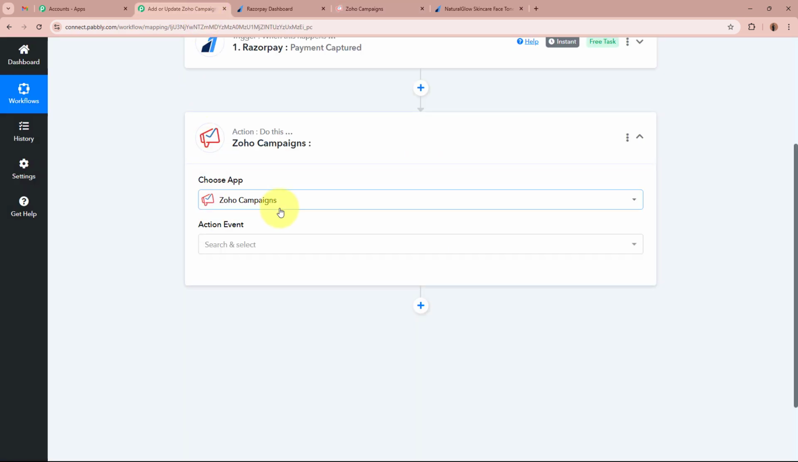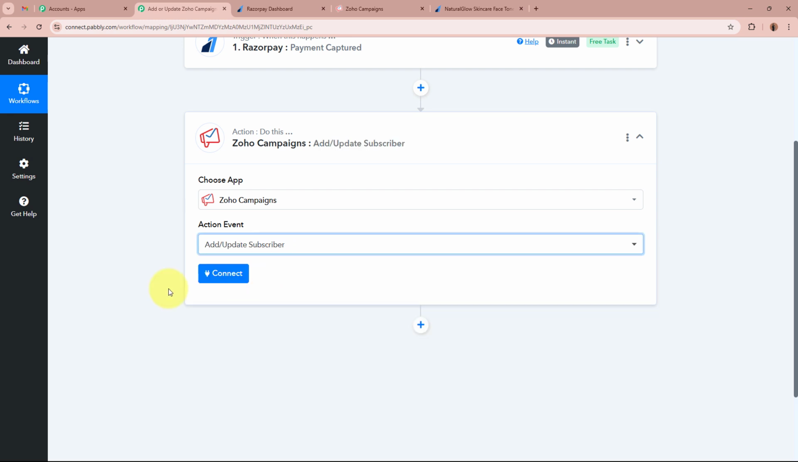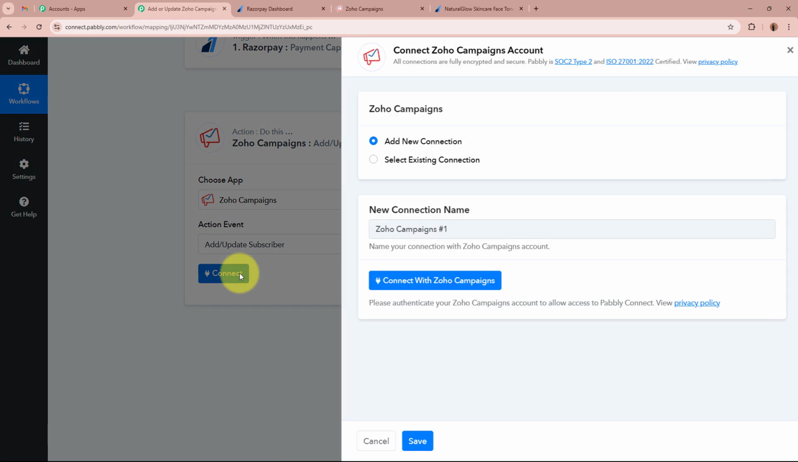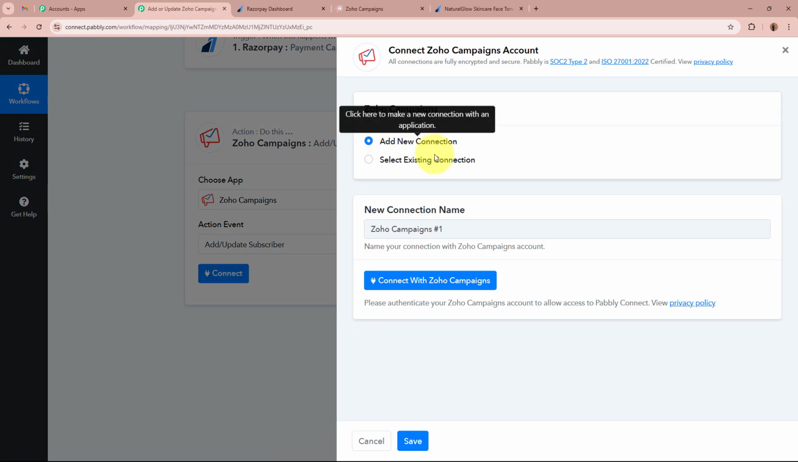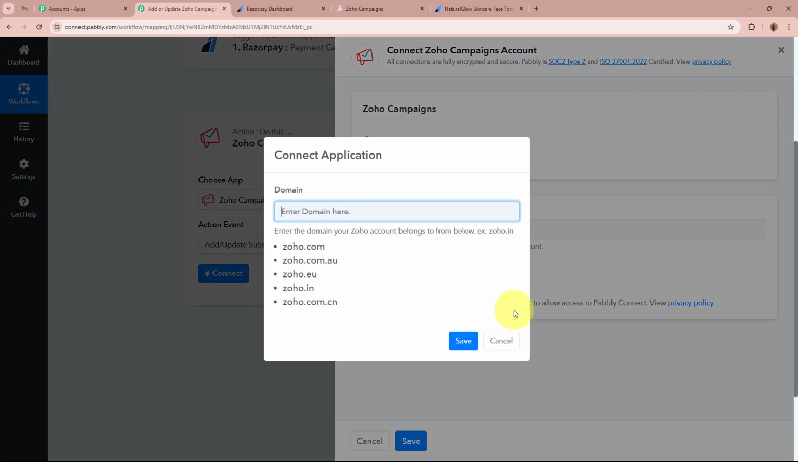Now for that we have selected my action application as Zoho Campaigns, and for the action event I'm going to select Add/Update Subscriber, and then I'm going to click on this connect button, on which I'm going to click on add new connection, but if you want you can select the existing connection that you already have. After that, I'm going to click on this connect with Zoho Campaigns button right here.